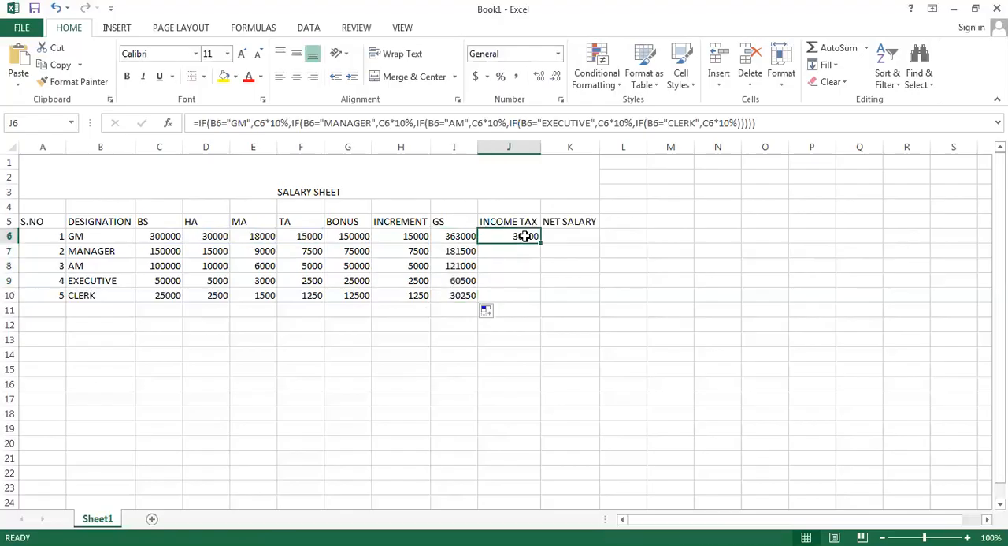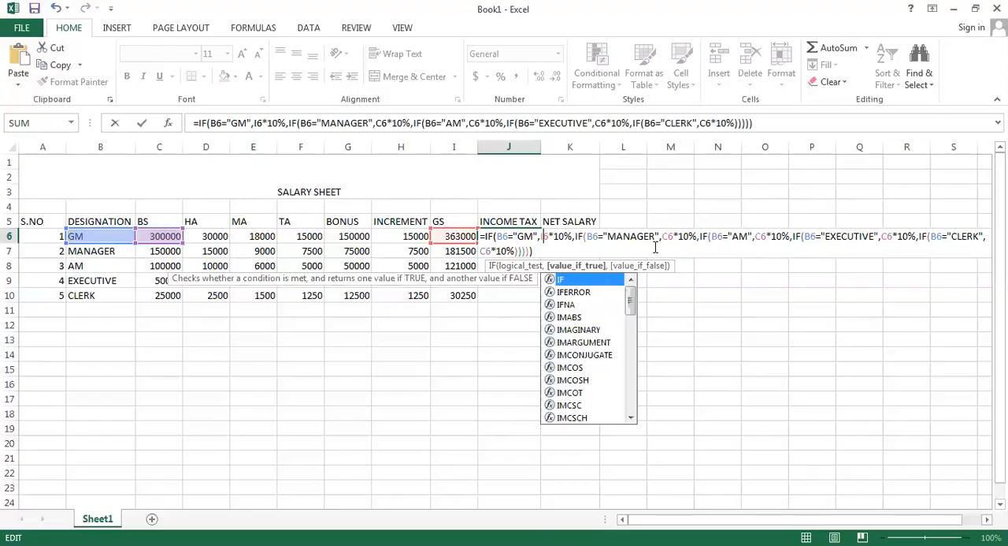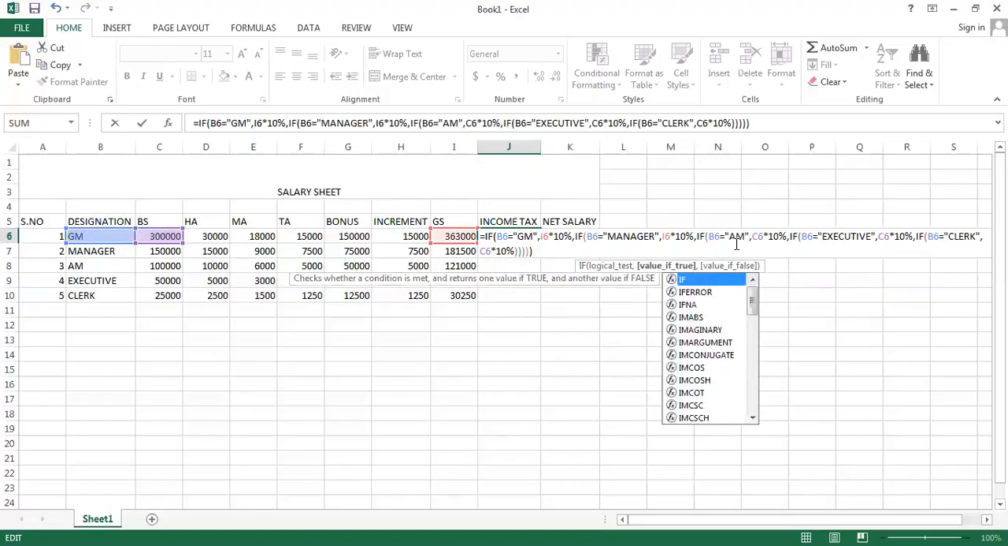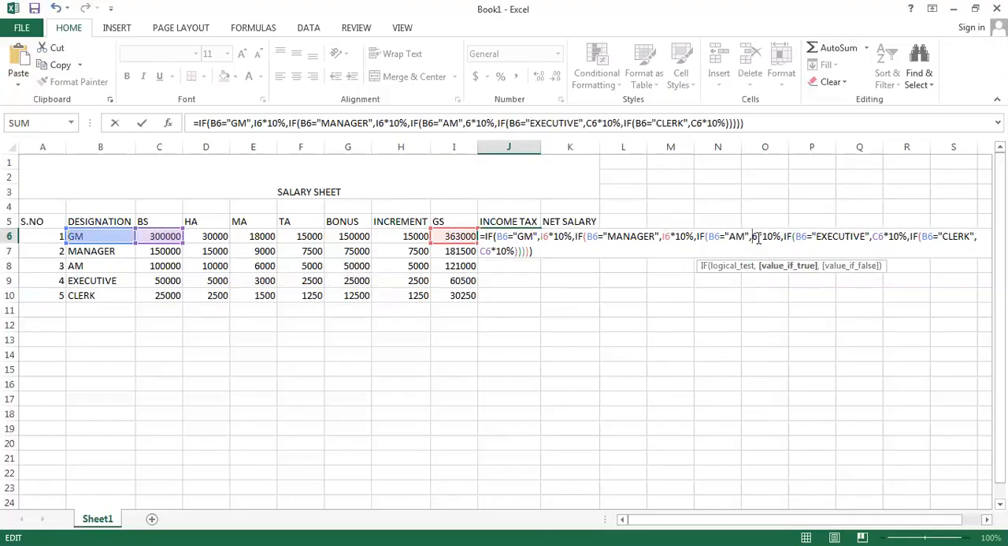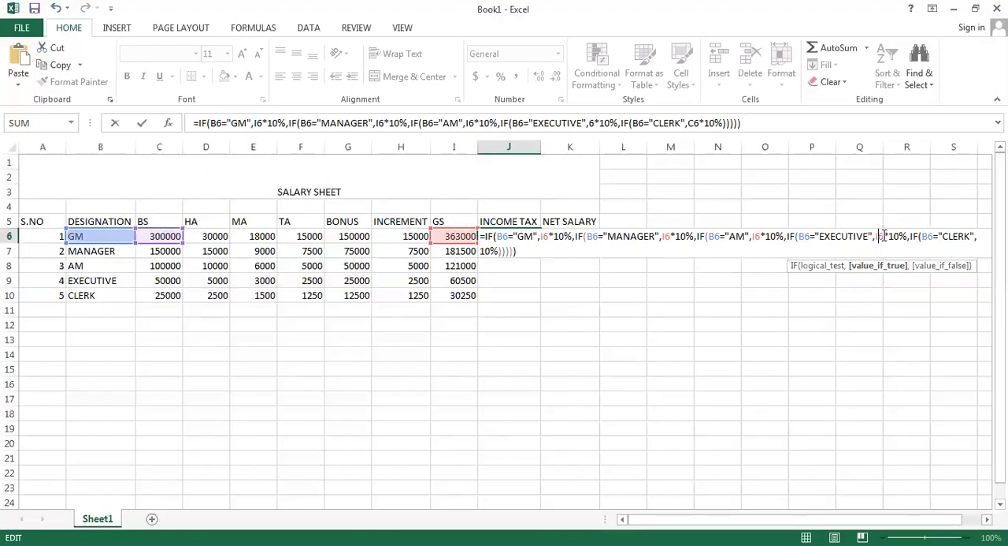Now we need to calculate the income tax. So you need to double click on this cell of J6, and now here we are not actually calculating the income tax on the basic salary. However, we are calculating the income tax on the gross salary. So wherever you have C6, you need to replace it by I6. Why? Because my gross salary is there in cell I6. So wherever you have C6 in the formula, you need to replace it by I6.